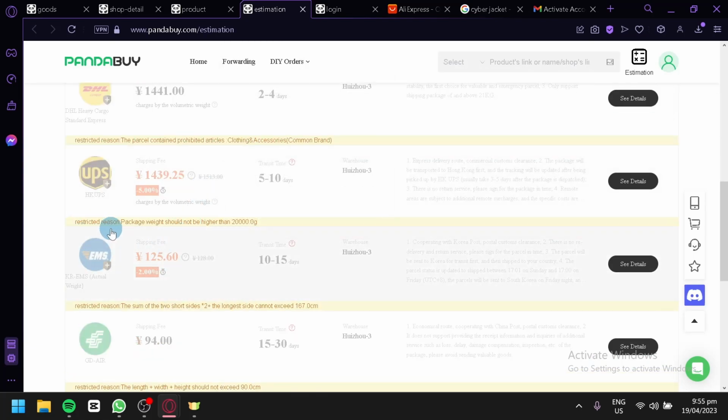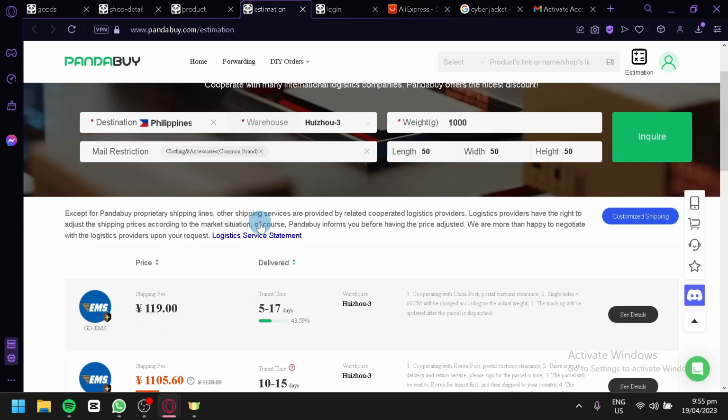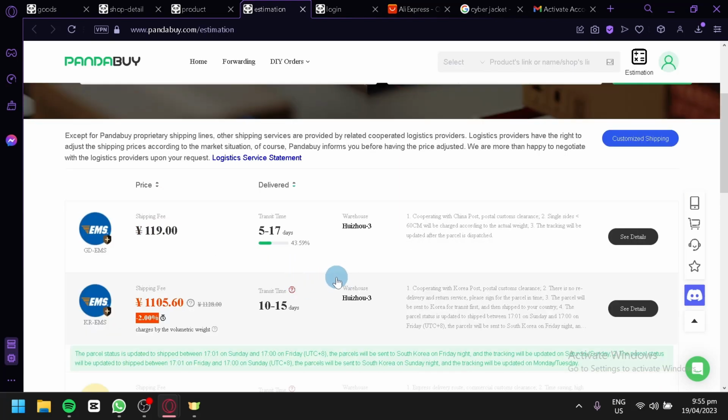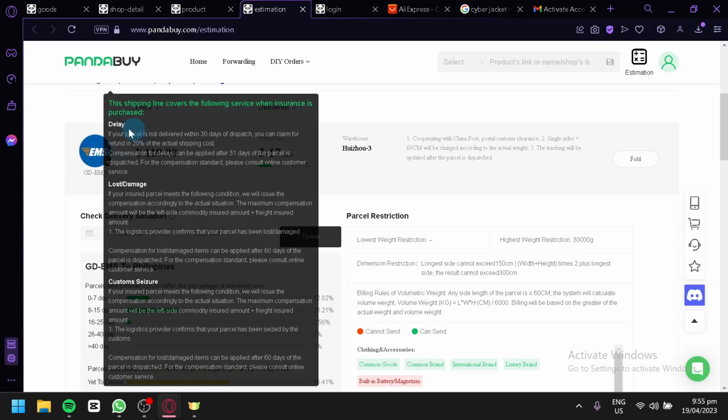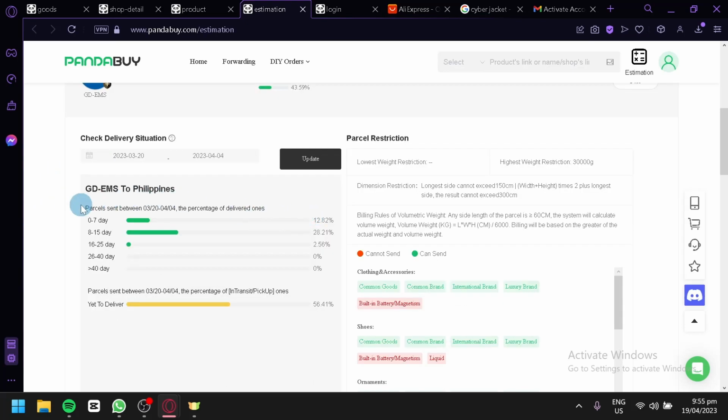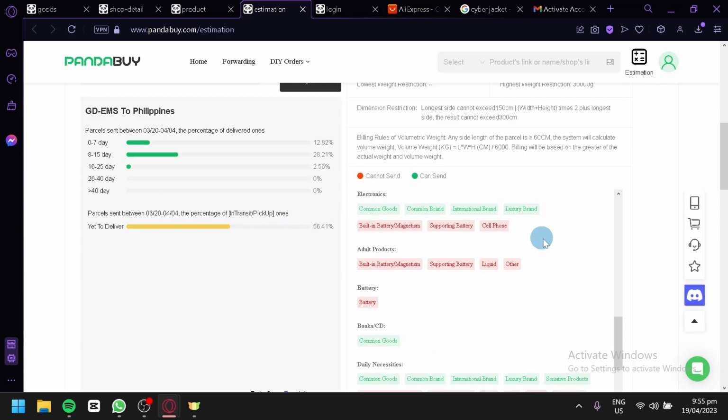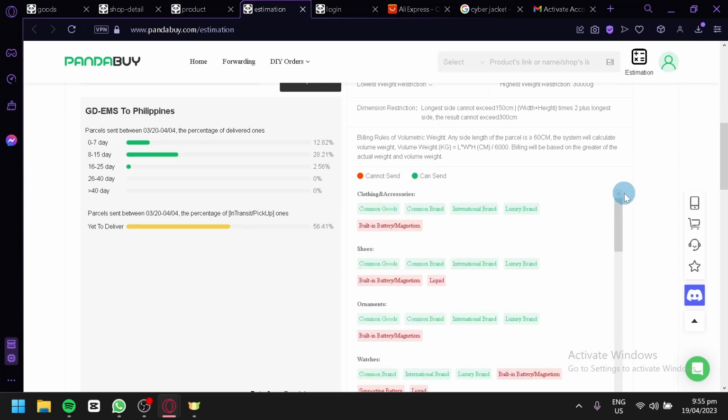As you can see here, restricted reason: package weight should not be higher than 20,000 grams. And you would be able to see the shipping fee over here. You can also click on see details so that you would be able to see more information about this delivery service. As you can see here, it is usually 8 to 15 days most of the time, and sometimes 16 to 25 days. More information in this section.